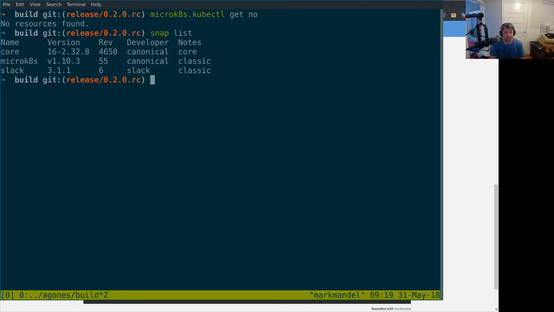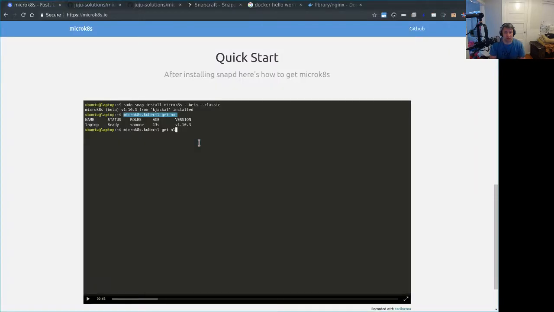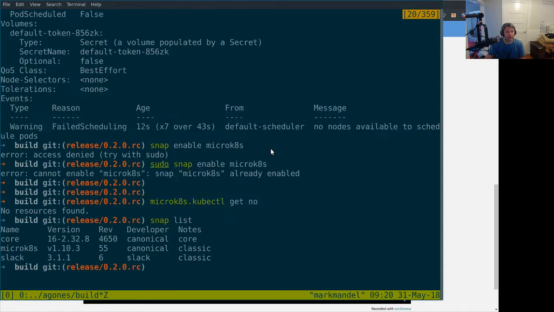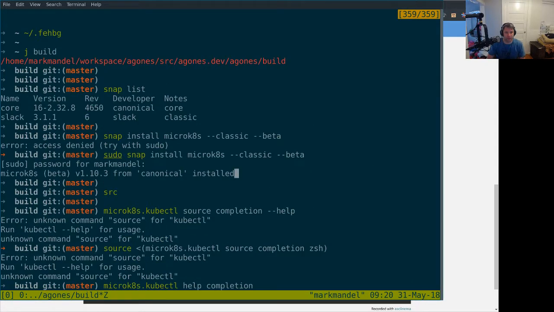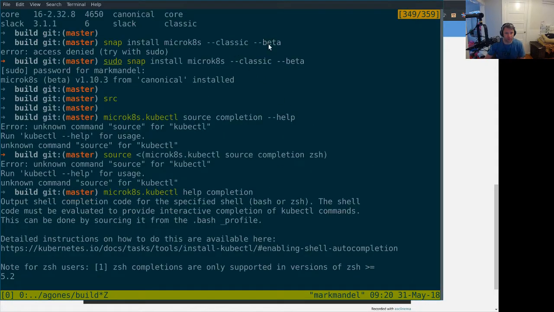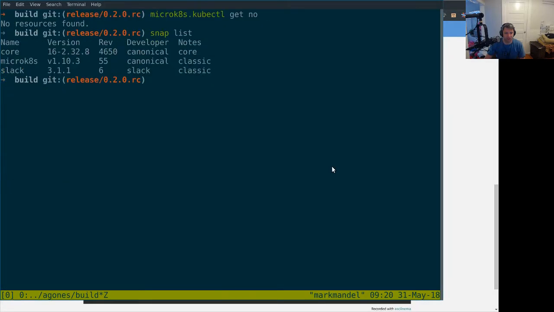Yeah, there's nothing there. They say it's installed. If I go all the way to the top just to be like, did this work? Okay, it says MicroK8s is installed. Nope, this thing just does not work.